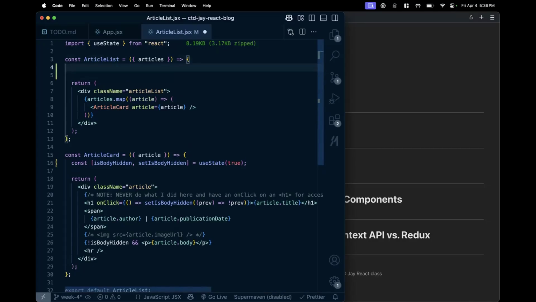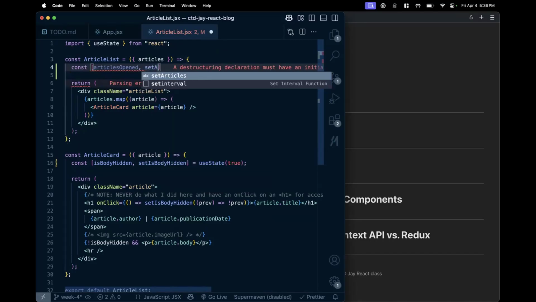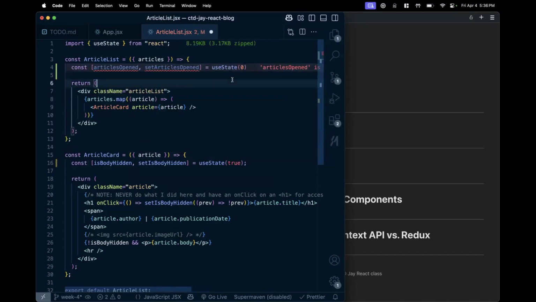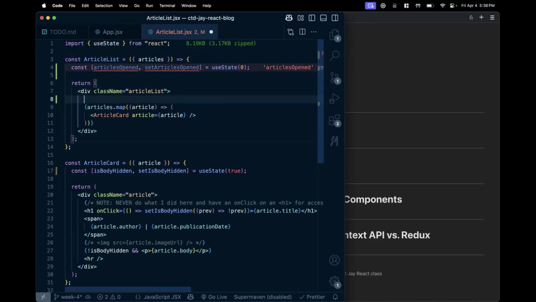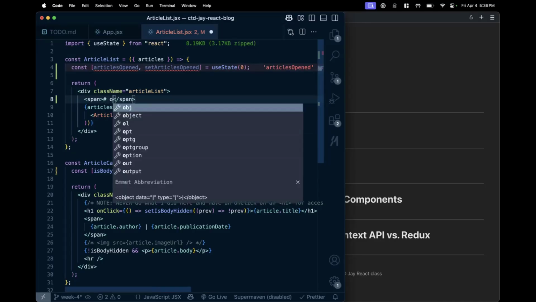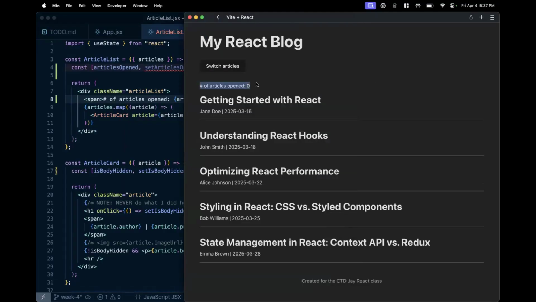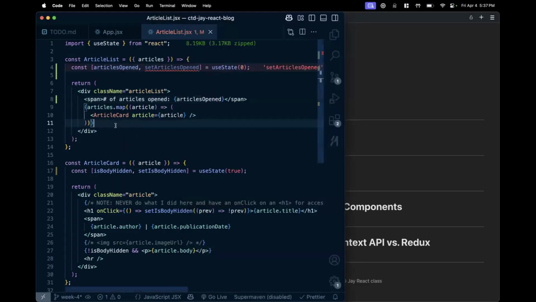So let's do that. I'm going to create a state variable, as Sterling said. I'll call it articles open, set articles open, equals useState, and let's just make it the number of articles. We'll set that initially to 0. And super quickly before I forget, I'm also going to output it somewhere. Instead of a span, I'll say number of articles opened and render this out so we don't forget. So now we have number of articles opened is 0. All right, cool.